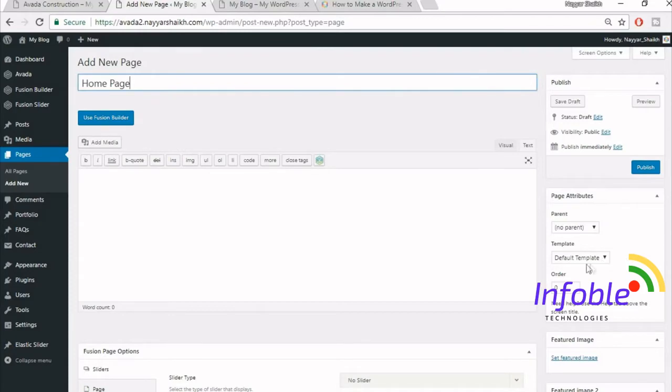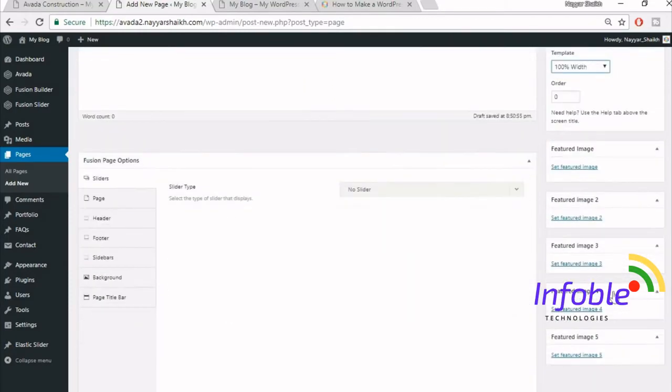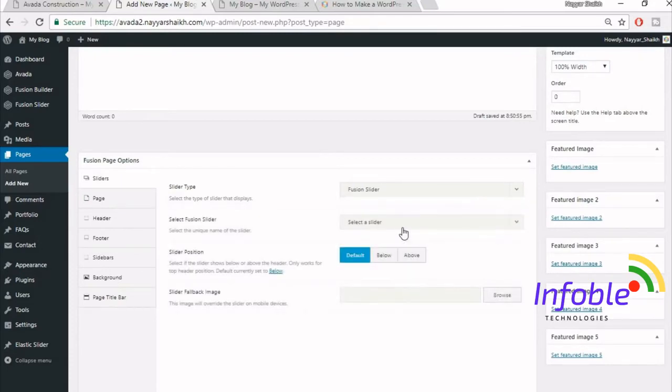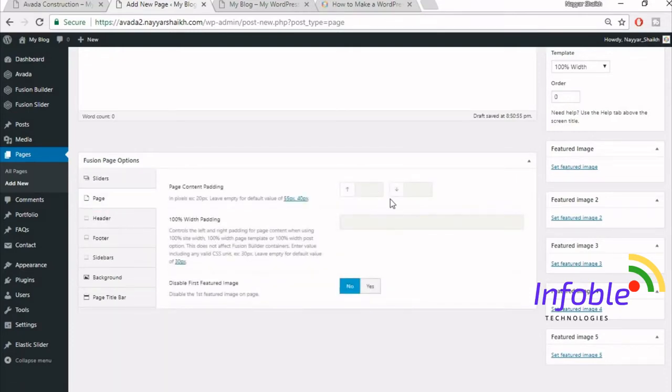Okay, now from here template, select 100% width, scroll down, and you'll see this sidebar option over here at the bottom under Fusion Page Options. Select this, select Fusion Slider. Okay, then select this slider from here. This is the one which we created. Now go to this page option and type in 0 in both the padding top and padding bottom.